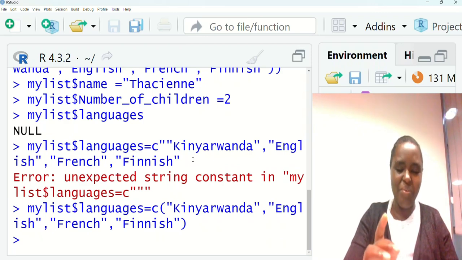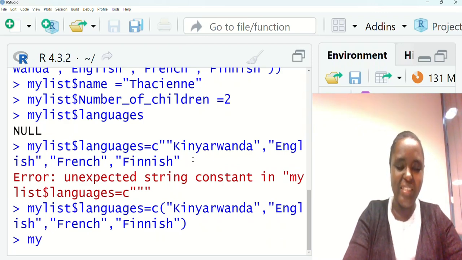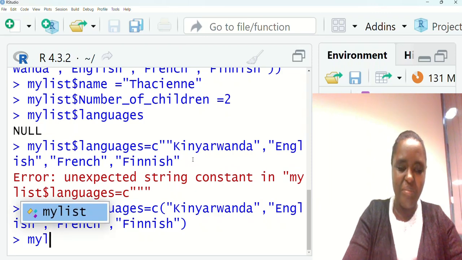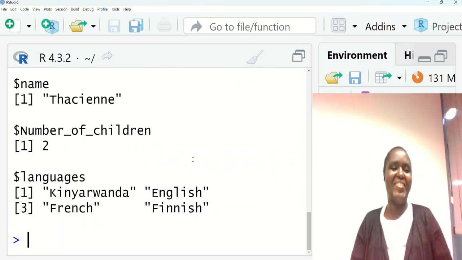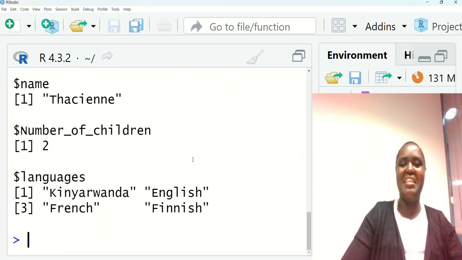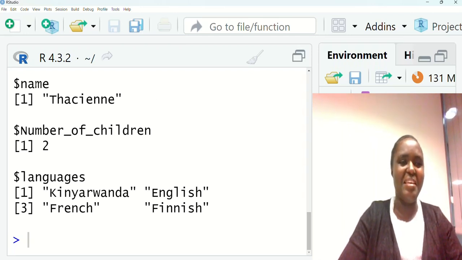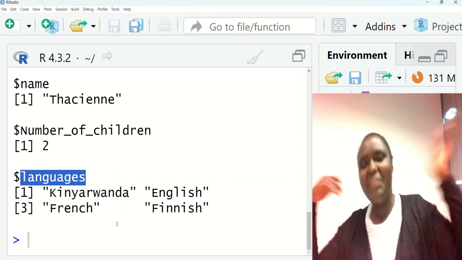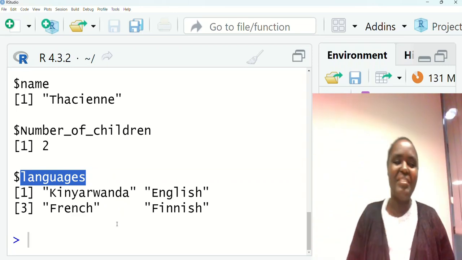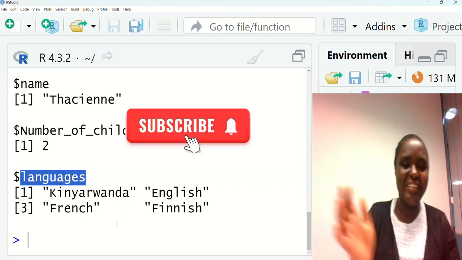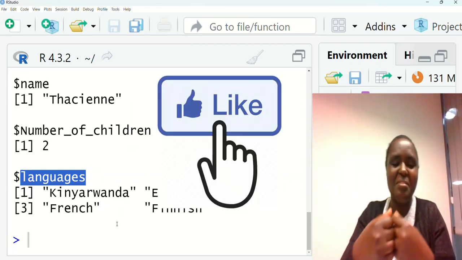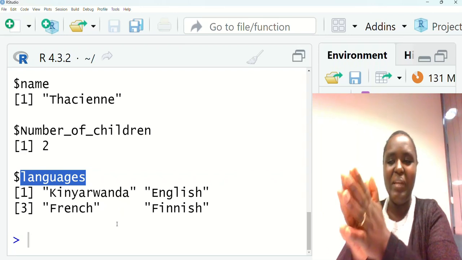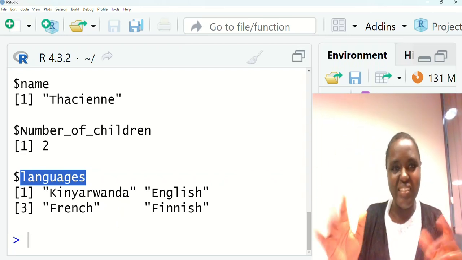Now in this case, if I call my list like this, then things have changed. It will display name here, the name is Tassien, and then number of children 2, and then languages, then specify languages. That's how we can create a list and give names to components in a list. Yeah, that's it.